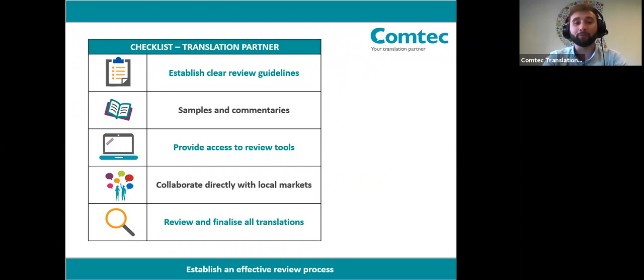When you're translating for a new market or a high-profile campaign, we highly recommend carrying out a two-stage review process. Your translation partner should provide an initial sample translation in each language for review by the markets. This would generally be accompanied by a linguistic commentary or a mini glossary to clarify their suggested approach.